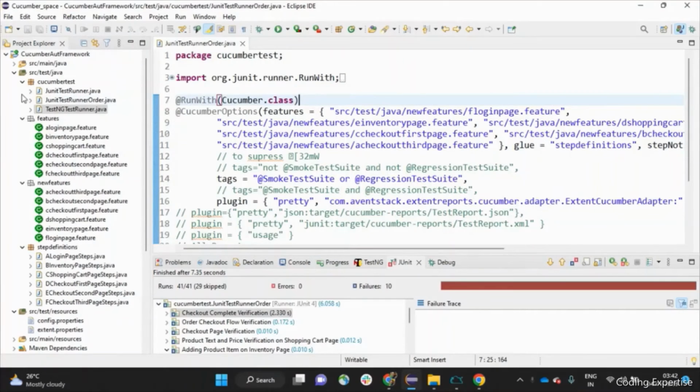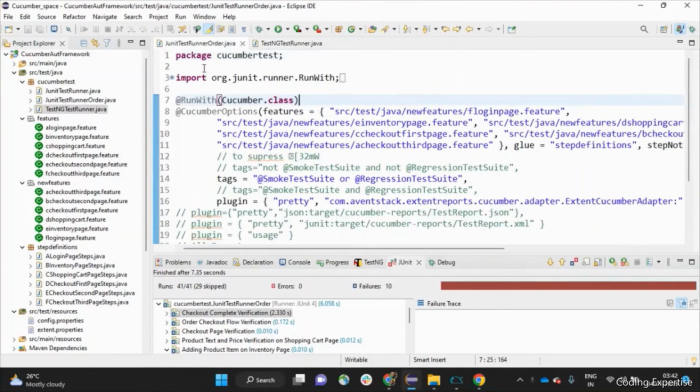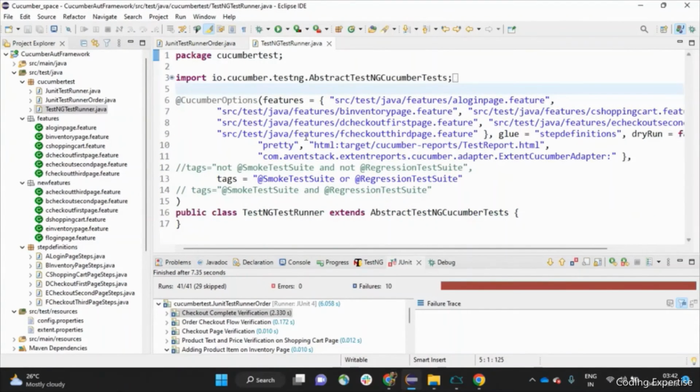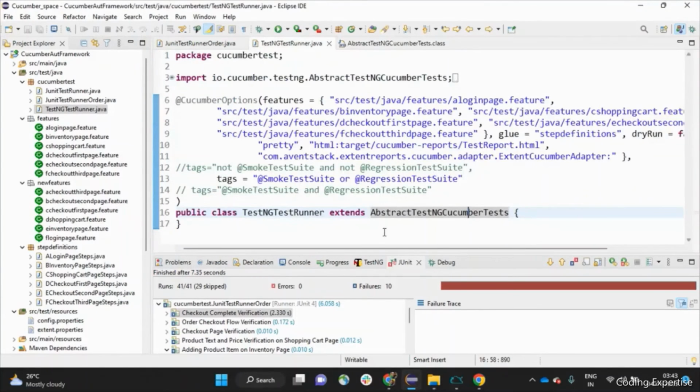Let me now show you the TestNG test runner. Here you don't need to mention something like the JUnit test runner. If we have used @RunWith interface there, inside the TestNG test runner we don't need to use @RunWith. Instead, we'll have to extend this abstract class, AbstractTestNGCucumberTests. So this is an abstract class, okay? We must extend this particular class. That's enough, and you don't need to write any code inside this class.